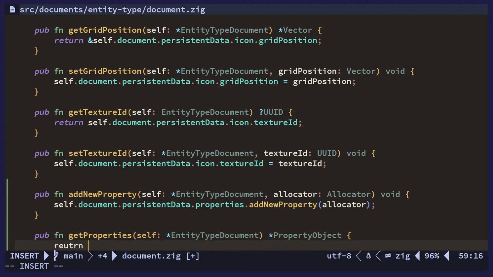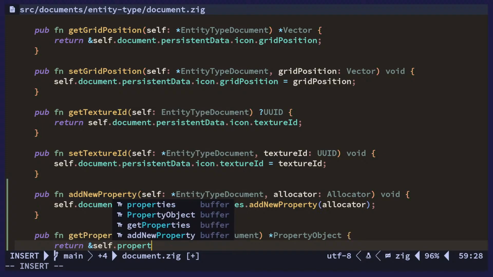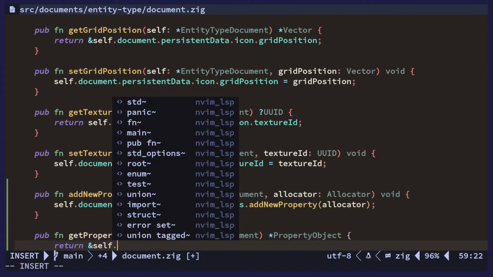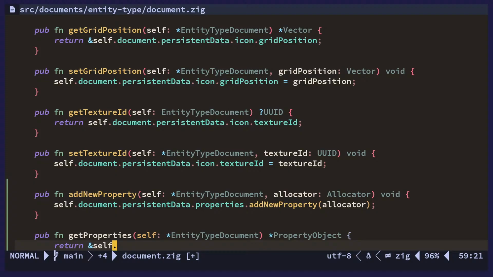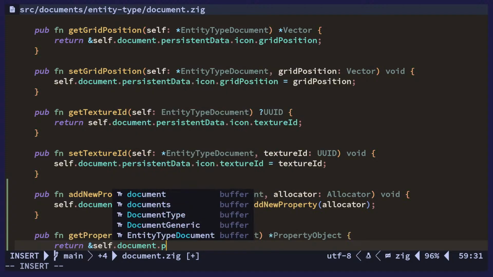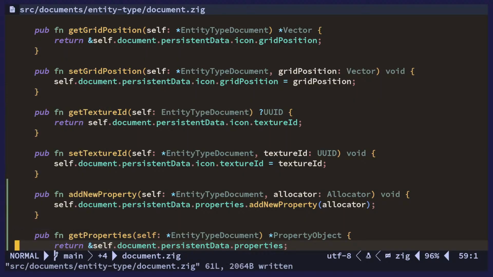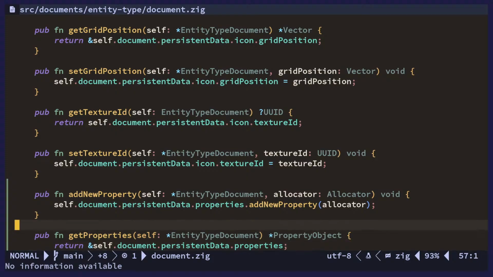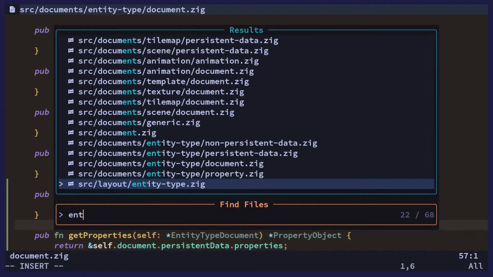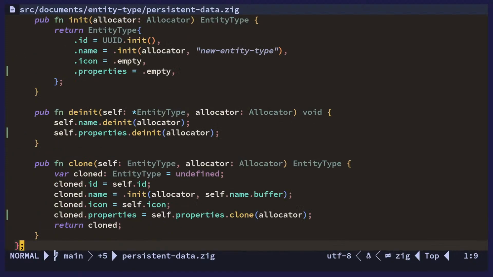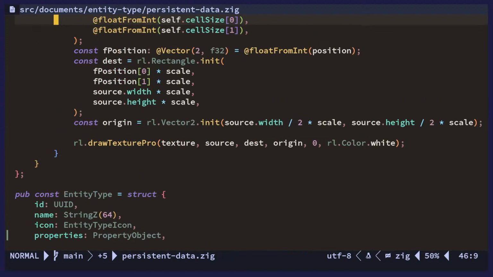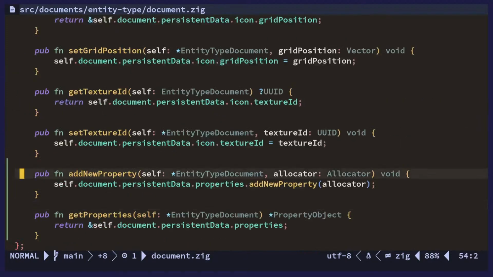So we'll just return this, actually, this. Yeah, document, persistent data, properties. I'm pretty sure that's an object, yeah.